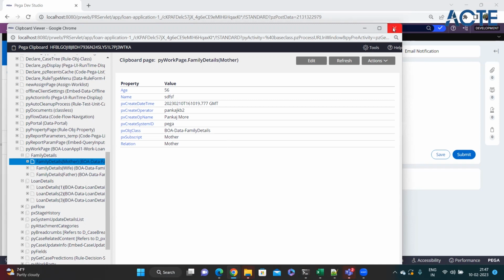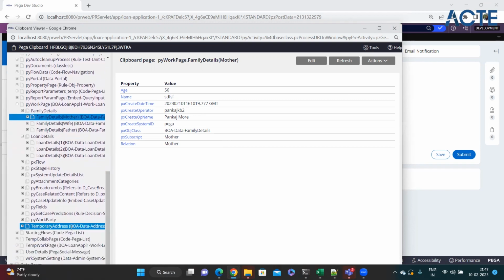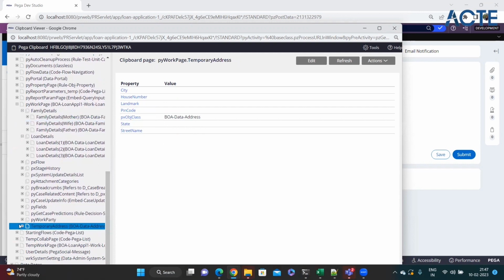And of course, I have shown you the address as well, the temporary address. If I expand the address, you can see that this is a single page, so it will not have more than one detail. It will store only one detail. Whereas page list and page group both store multiple details. Like family details, we have stored 3 details, and the loan details, we have stored 3 details. But the only difference is the subscript.